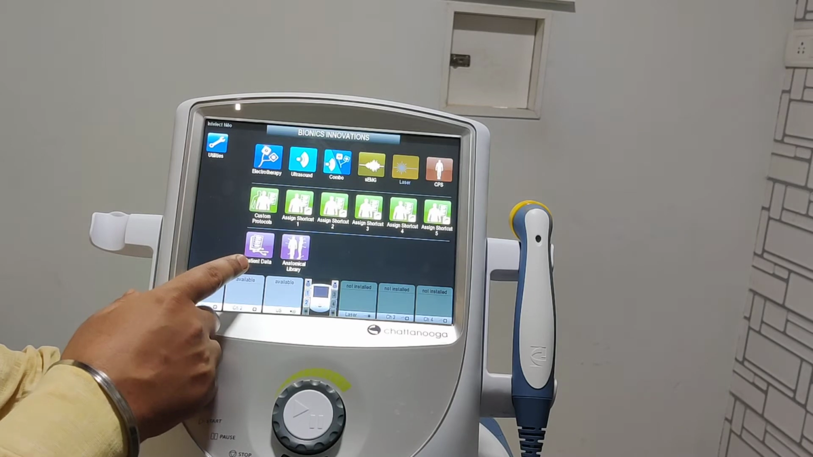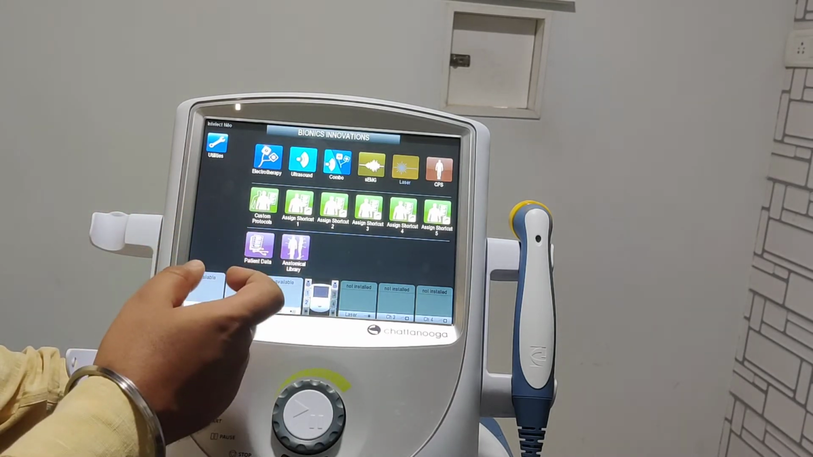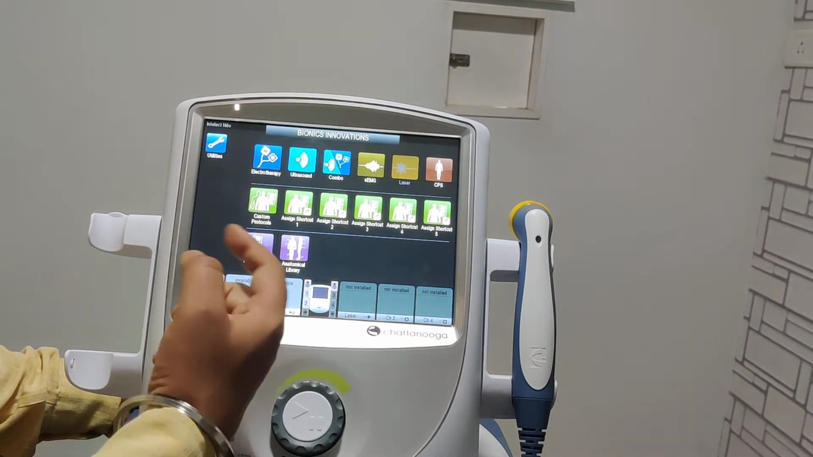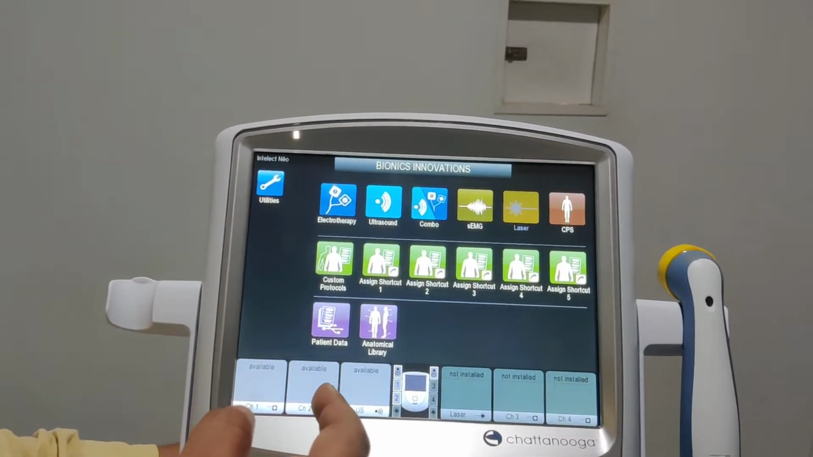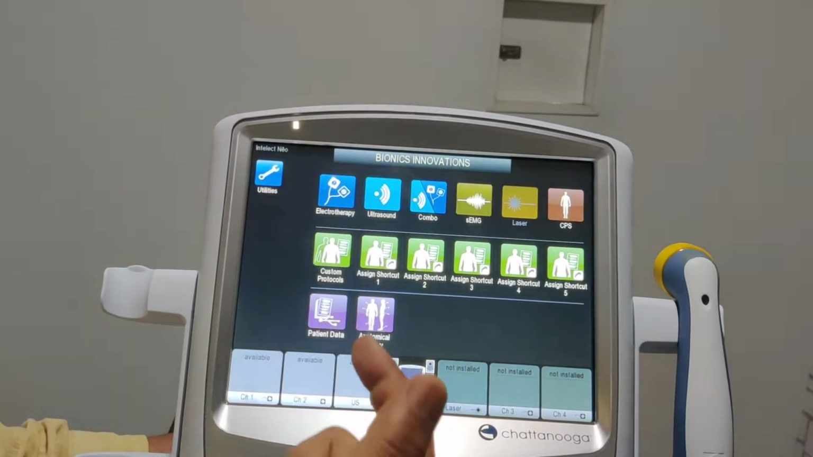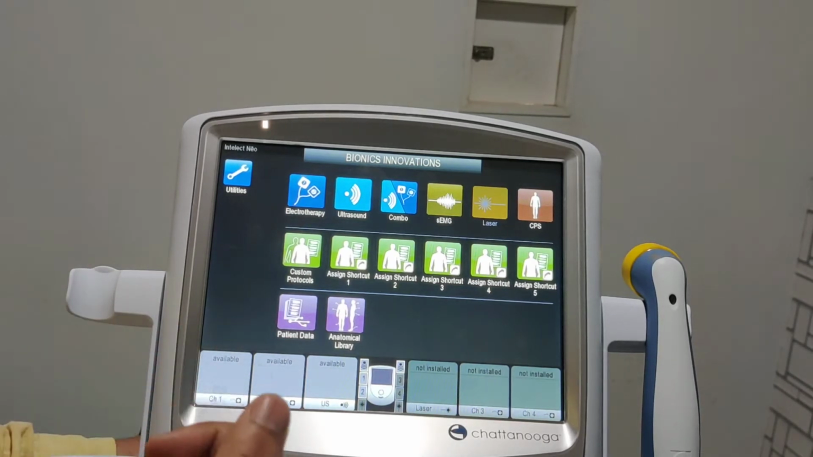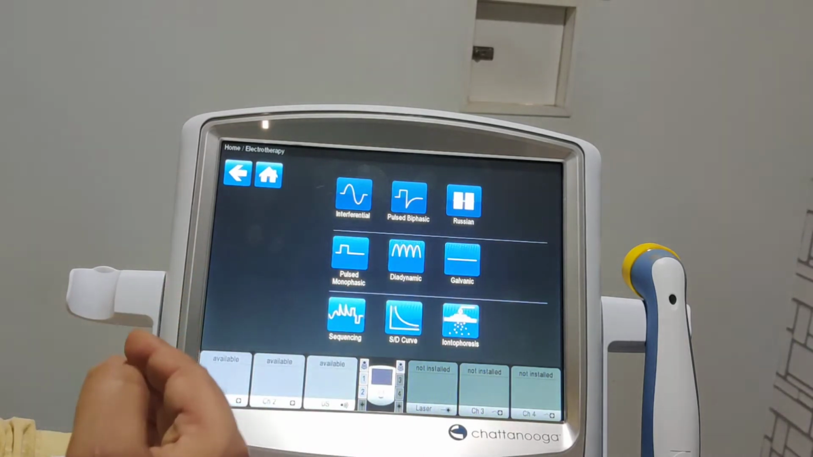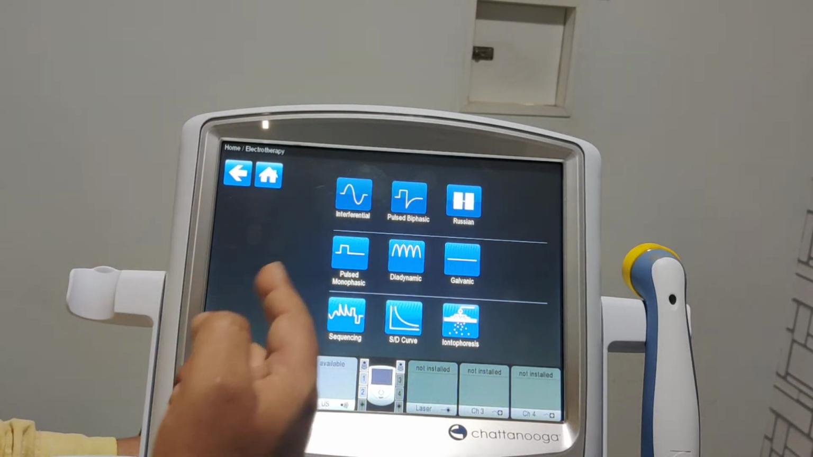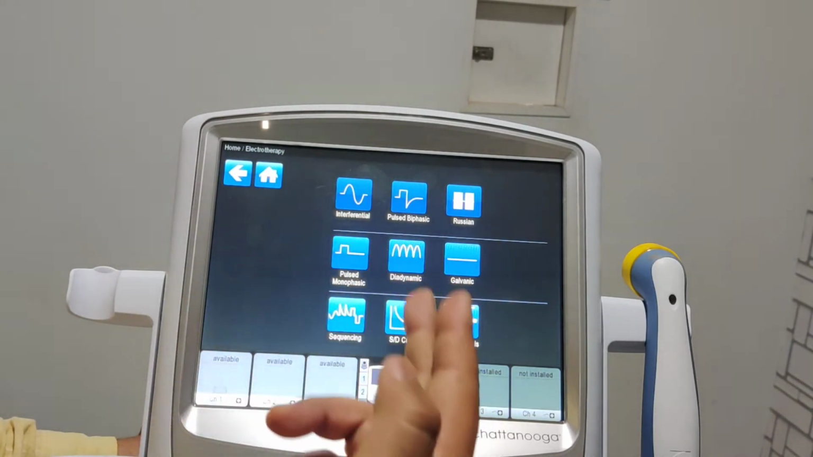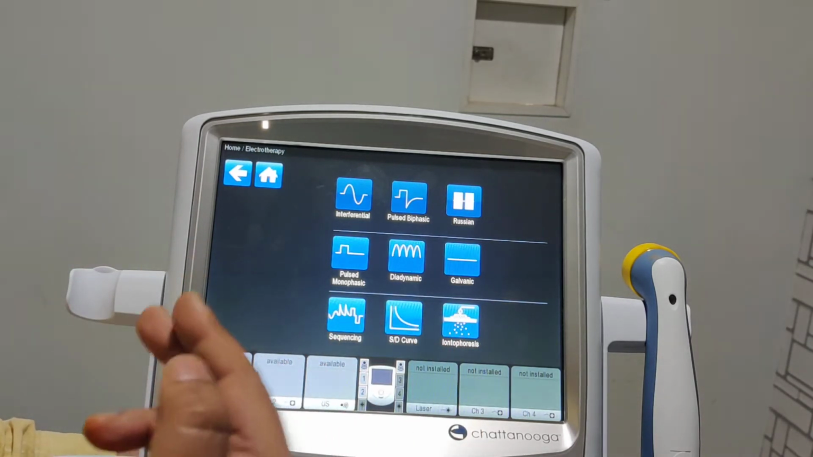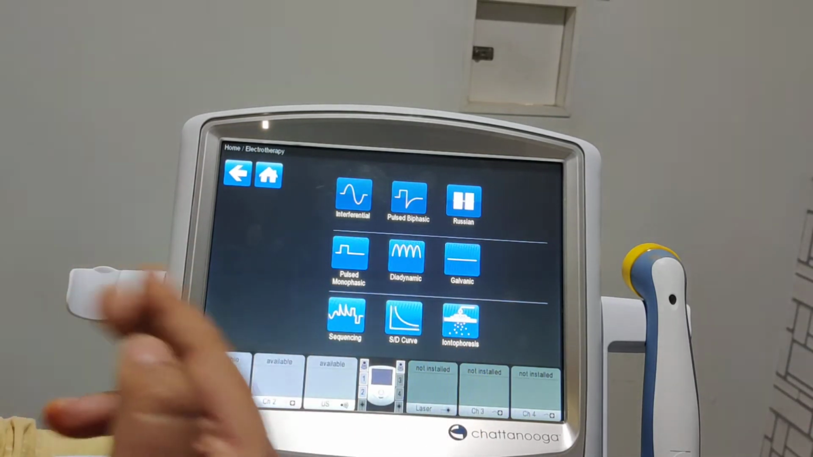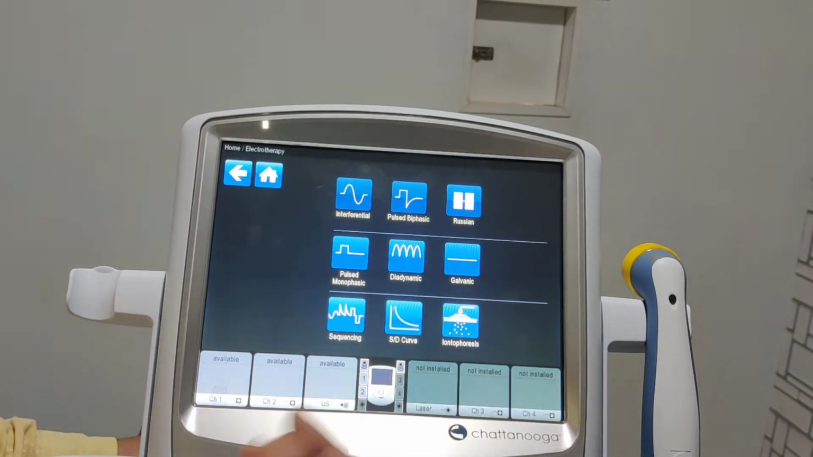We have patient data. We can save the data to the patient, and we also have the anatomical library through which we can educate the patient about the particular condition they came for treatment. I'll start with electrotherapy. We have different parameters of electrotherapy like interferential, pulse biphasic, Russian, pulse monophasic, diadynamic, galvanic, SZ curve and iontophoresis.